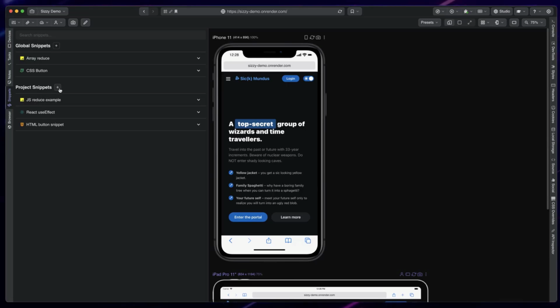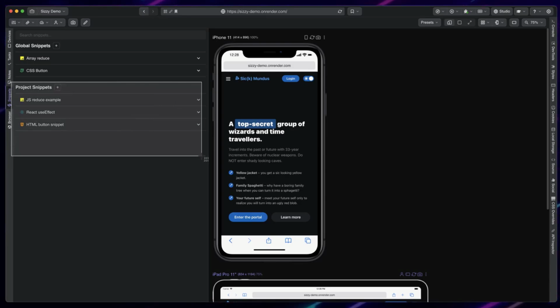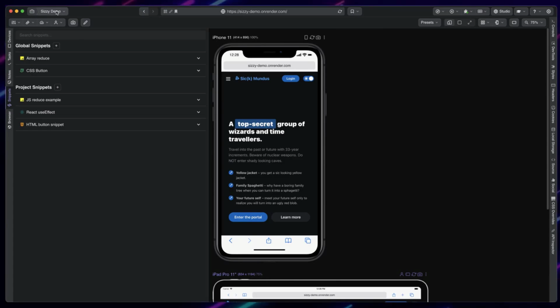This allows you to easily store your code so you don't have to look through old code bases and just shuffle through projects while you find your code. You can easily store it in Sizzy as part of the current project that you have active. Right now, my current project is Sizzy Demo. Or I can store them as global snippets, so they're going to stay across all of my projects.